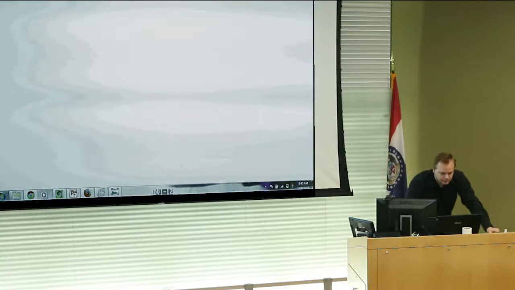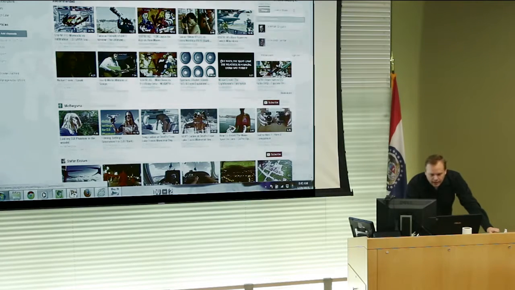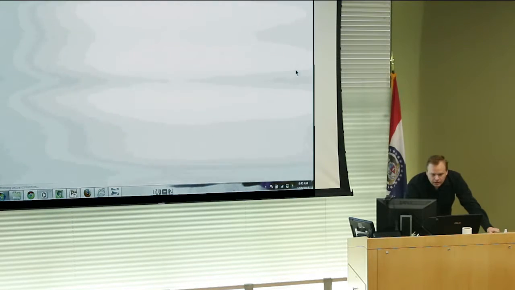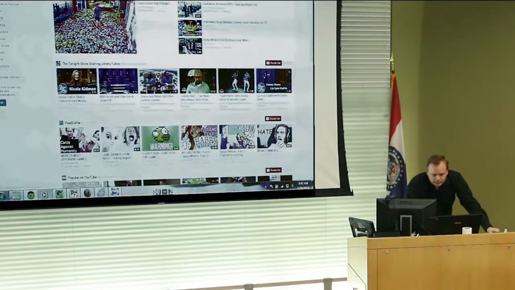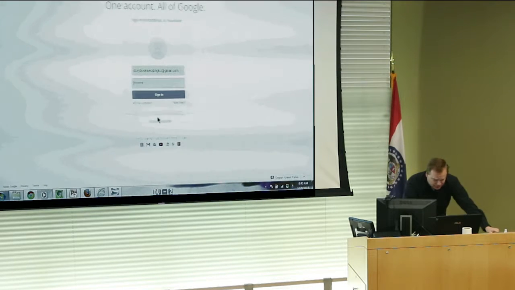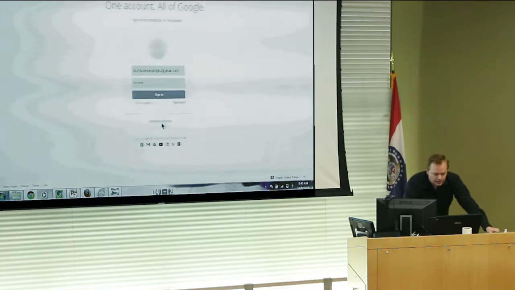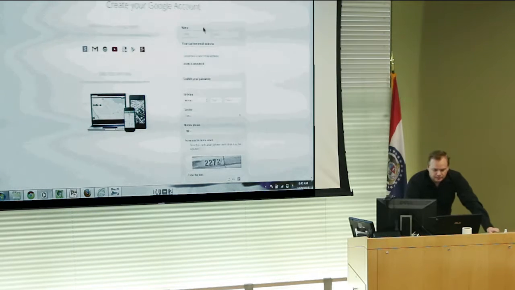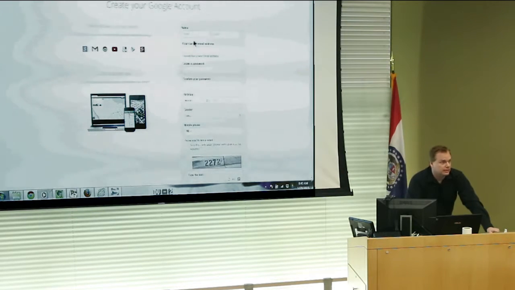But since you already have Gmail, what you'll want to do is use that same login information to create a YouTube channel. So if you just go to youtube.com, and I'm going to sign out here, and let's say you want to add an account. If you click on sign in and hit add an account, it's going to give you the option of creating your YouTube channel. It's going to look just like this, right?